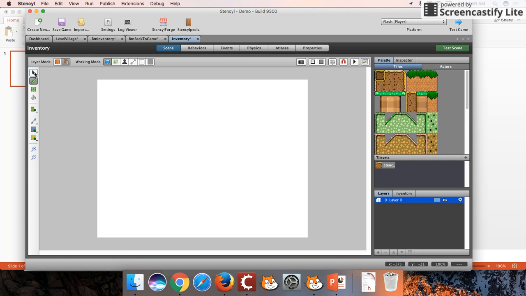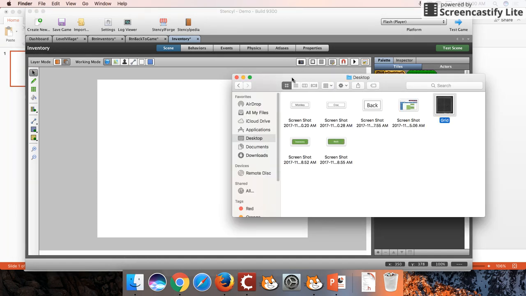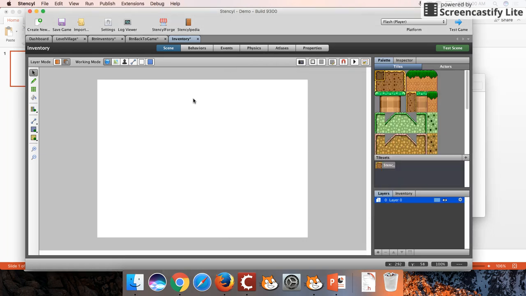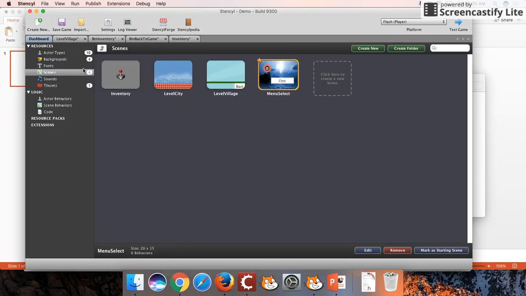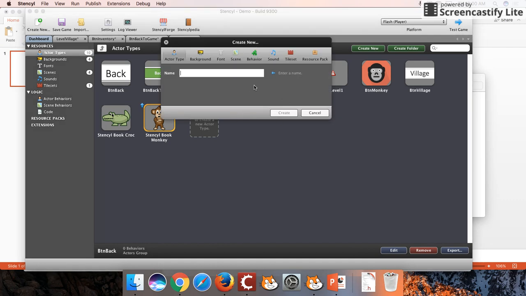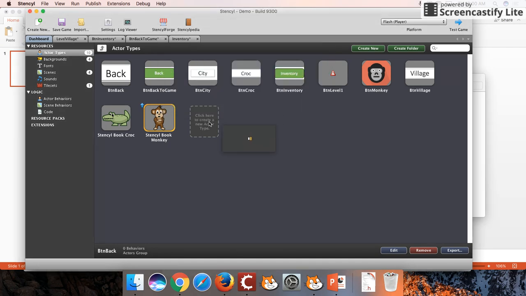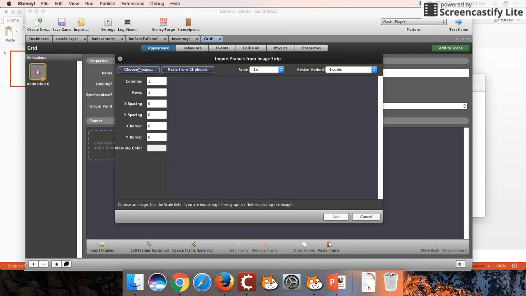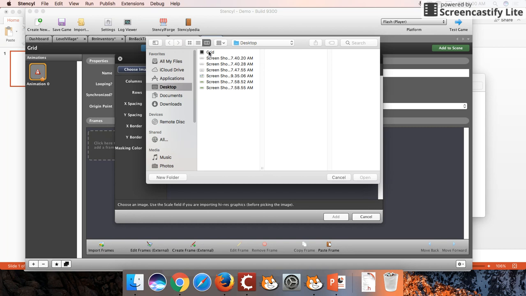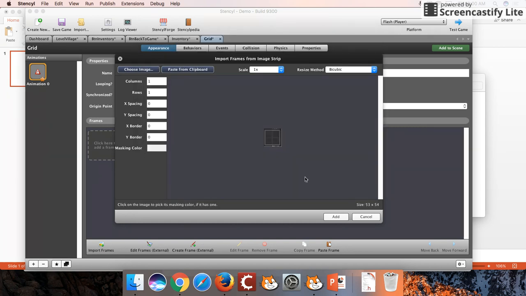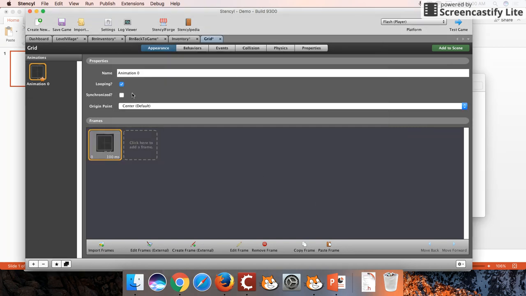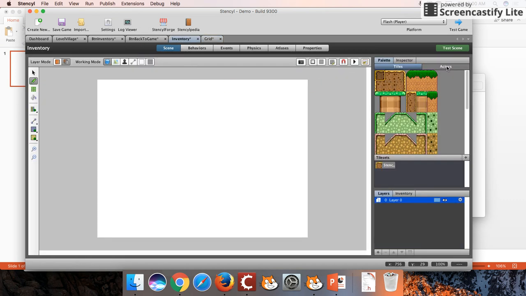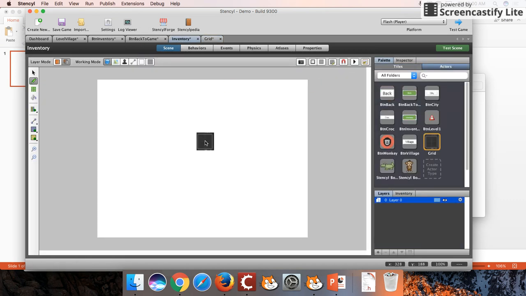All right, so this is just a simple scene, and actually I'm going to import a grid here. I've got a little grid image that I'm going to import as an actor. So create an actor, just call this grid. Click through here, import the images, 1x scaling, and I'm going to import this grid image that I've got. Okay, and so let's go back to my inventory and add my grid in.